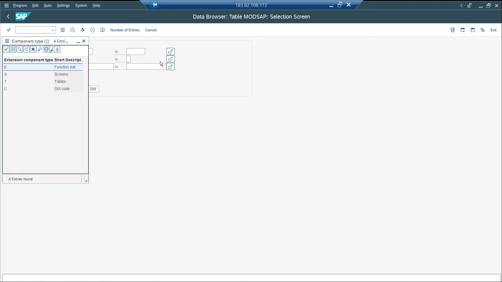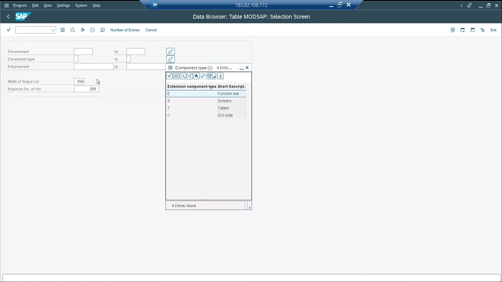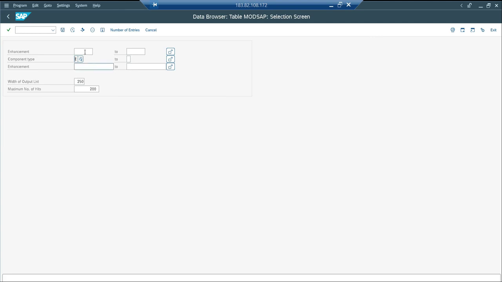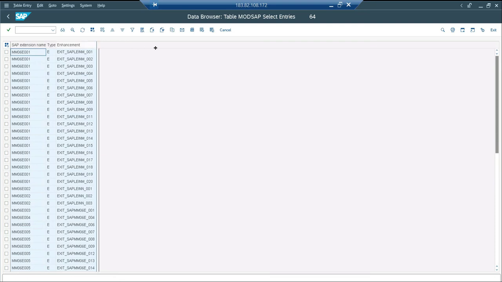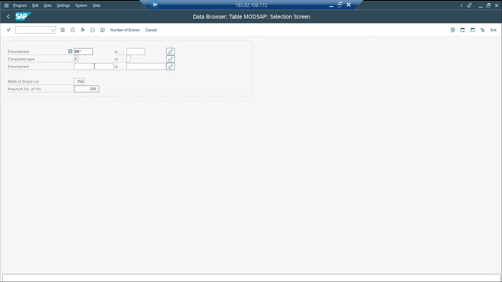First one is enhancement, next one is enhancement. The function module name comes. I just click this component type. So there are function exit, screen exit, table, and GUI code. This is menu exit. This is the field exit. If we say function exit, I know a few things like star, and this is a function module. Let me execute it first. Here it is. This is the enhancement name, this is the enhancement type, and this is your function module exit. So function exit starts with EXIT, and the type I mentioned is only E.